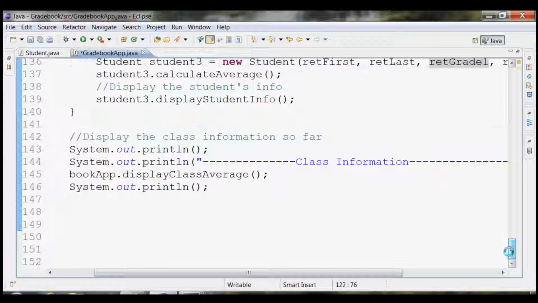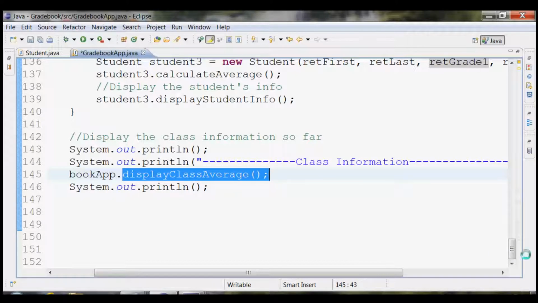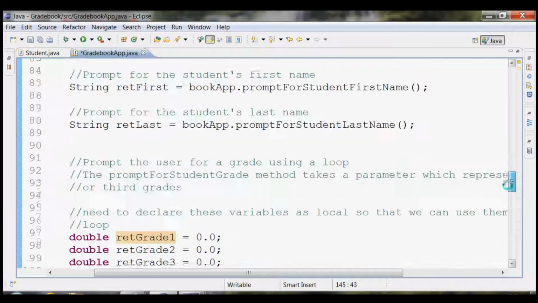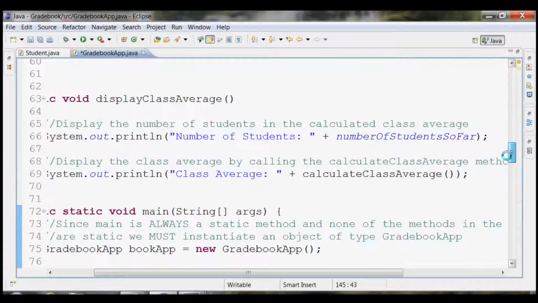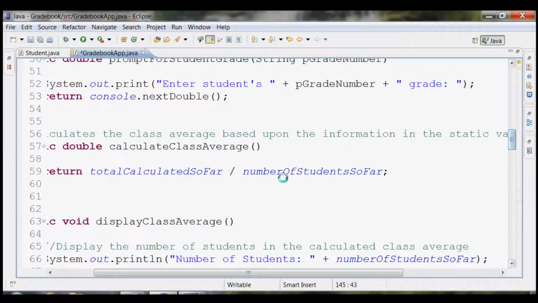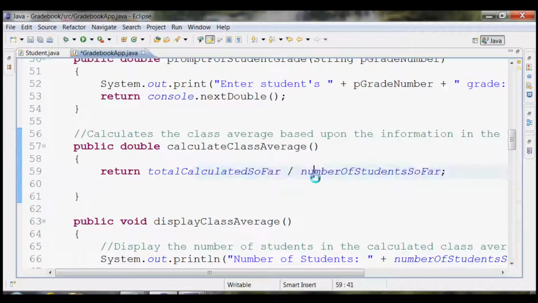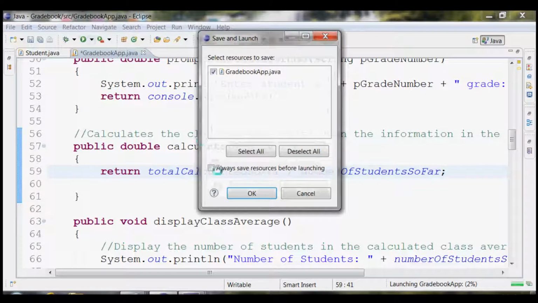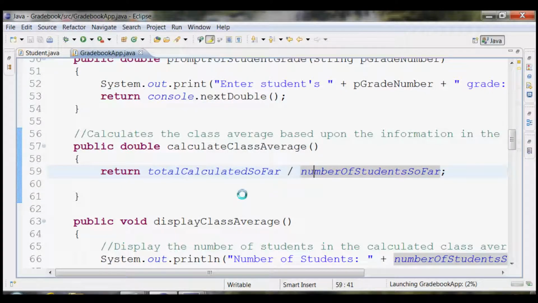Then the last thing that I do is I display the class average. And again, that's just using those static variables, total calculated so far divided by the number of students so far, and it displays that. So when I run this, I want to save it.